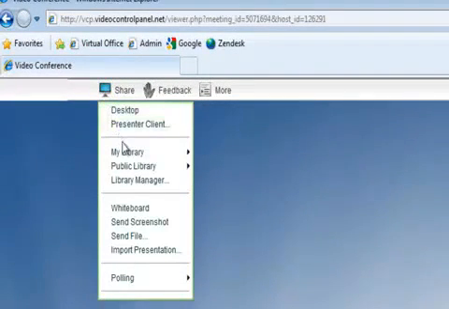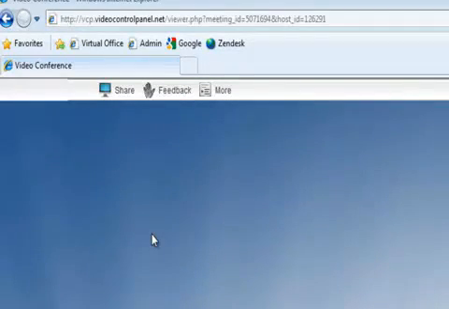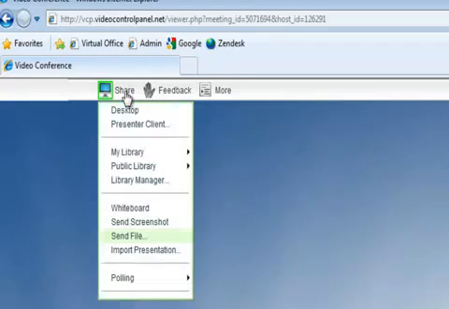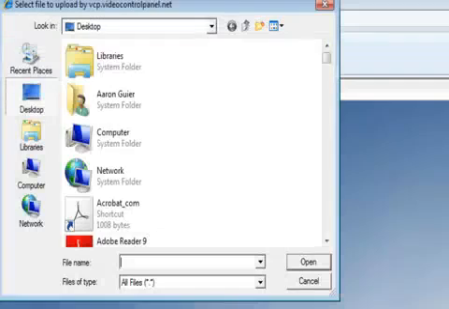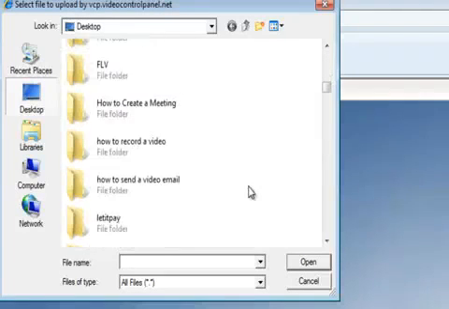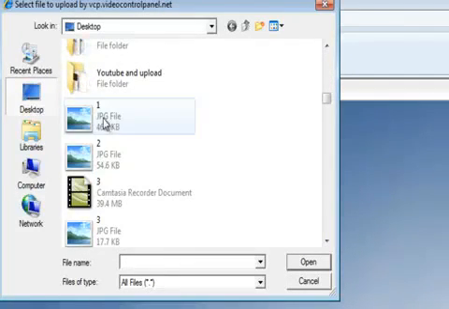After that is send file. This is a great feature. So say you've got 15, 25 people in your conference, you need to send them all something that's on your desktop. All you have to do is hit share and then send file, and it's going to ask which file you want to send them. So say I want to send everybody just a picture right here.